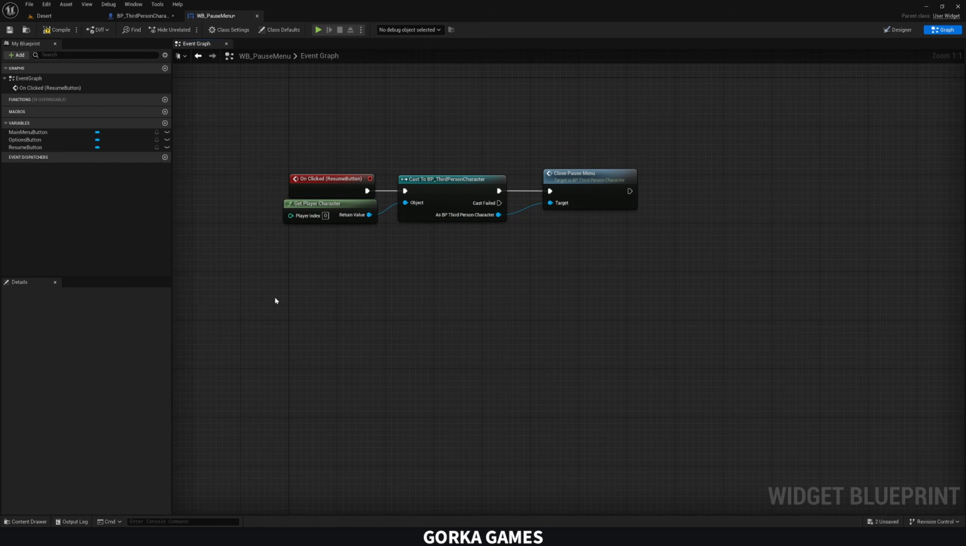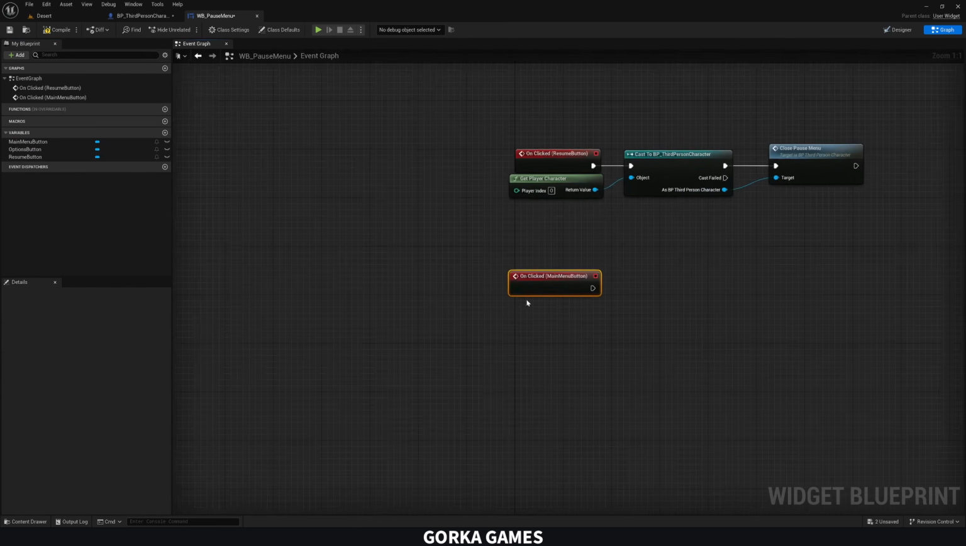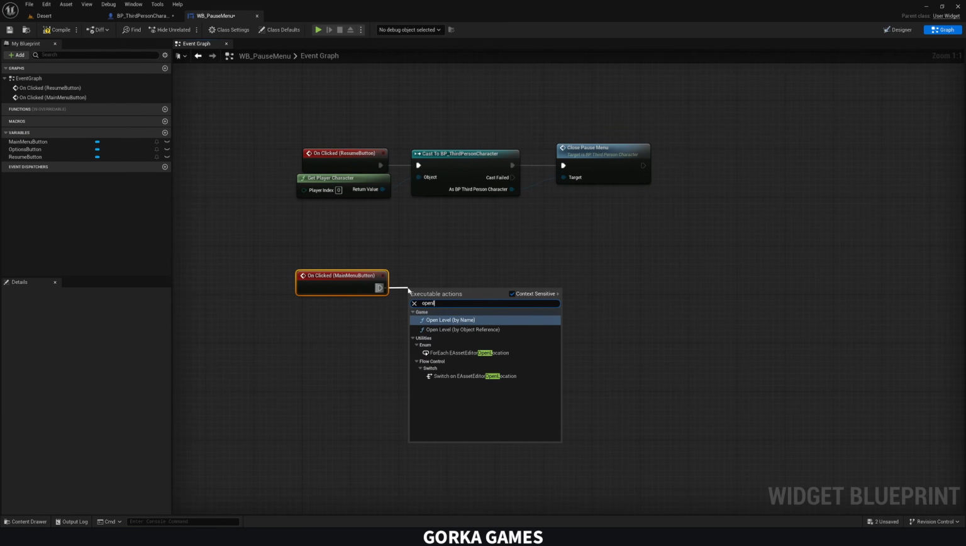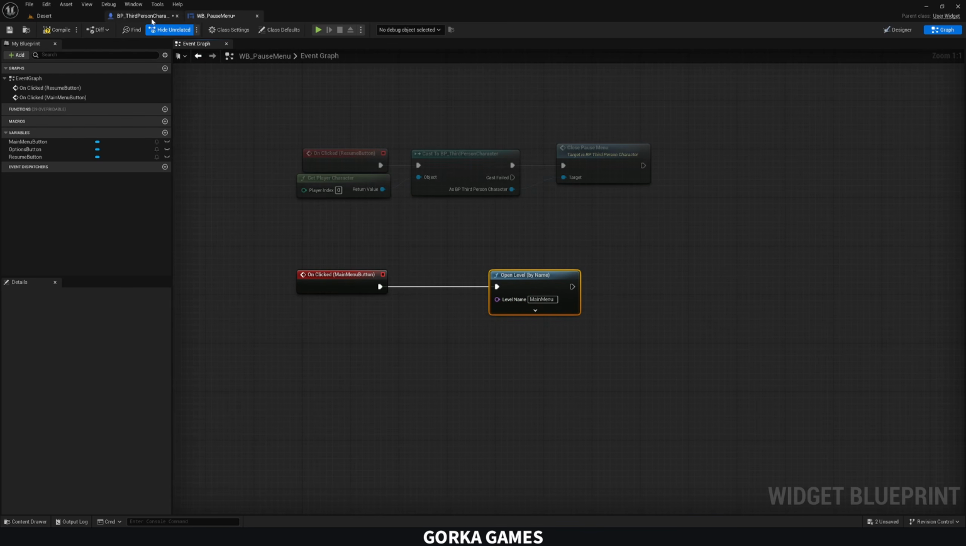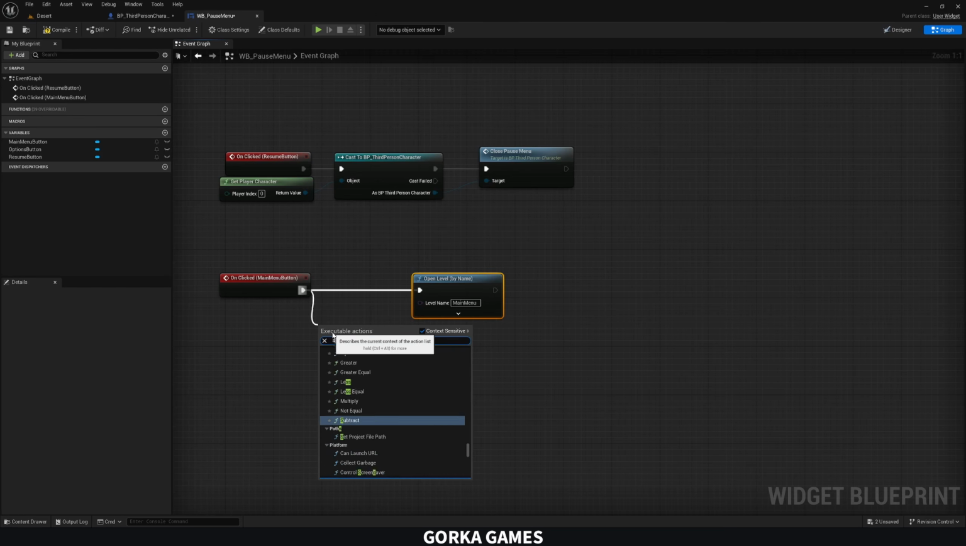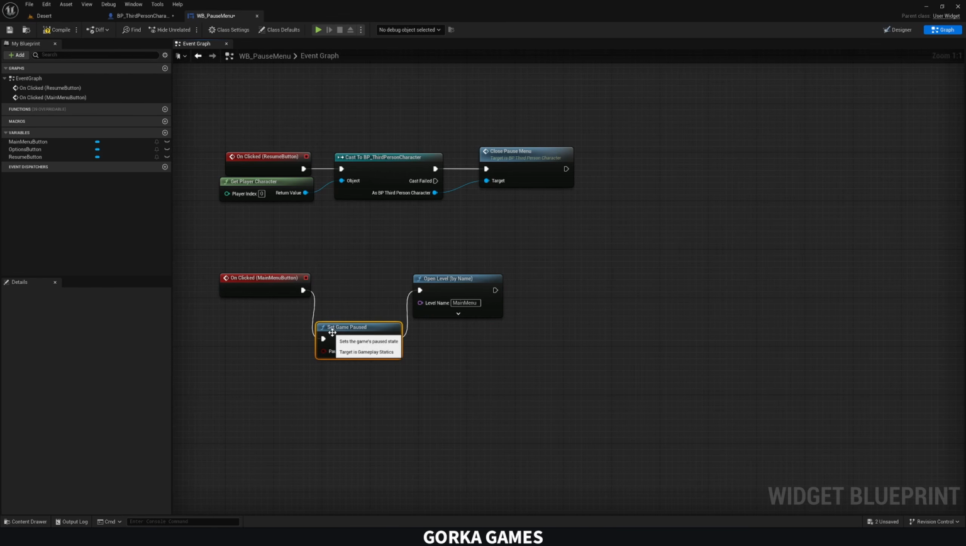And then we just need one more thing, which is going to be the main menu button unclicked, and we're going to just open level by name. What level will it be? Well, it will basically be main menu. Now, just in case, I am going to add the set game pause to be false, because maybe when we return to the main menu level, the game is paused and it doesn't look good. So just unpause it before we go.